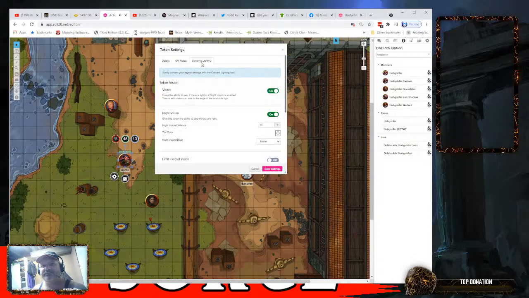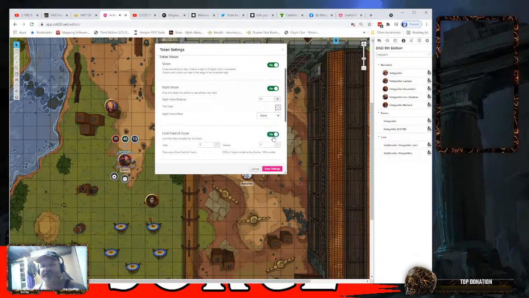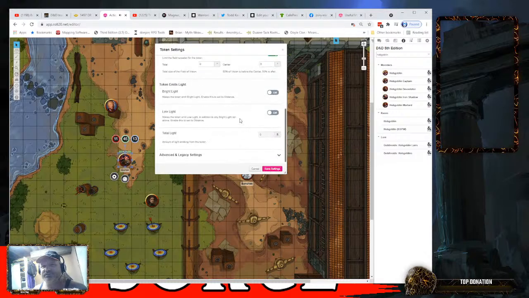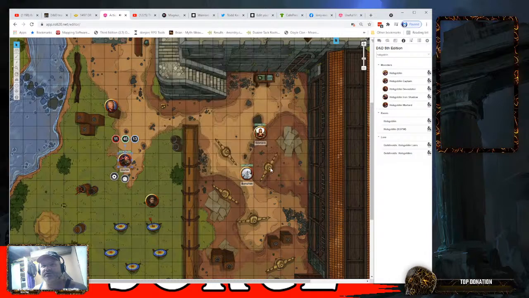use dynamic lighting. Now, dynamic lighting is the token has vision. The token has night vision, 60 feet, and you can limit their field of vision too. I usually use 165 degrees if I'm going to limit it, because you've got to figure that people are going to be looking back and forth. But I know a lot of people have a problem with that, so I don't always limit the field of vision anymore. I just don't.